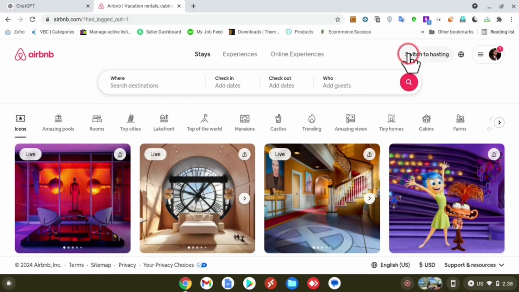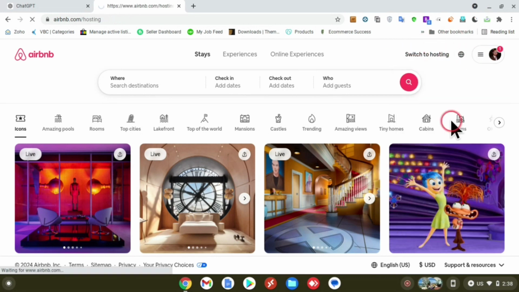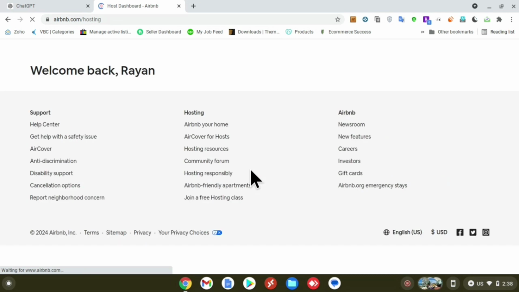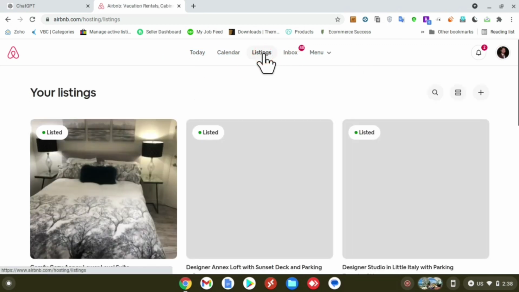Here on the top you guys can see switch to hosting. I will be clicking on it. It will now open the host account. So this is my account, the main interface you guys can see. There are a lot of tabs on it, but to create a listing we're just concerned with these tabs. In between you guys can see the listings option. We just click on that.